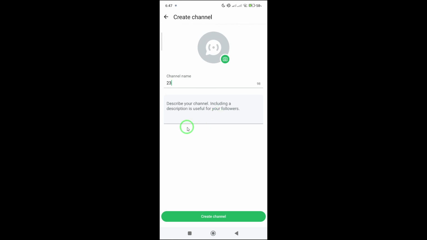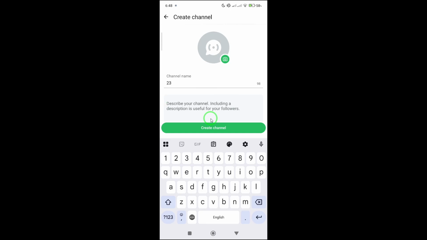After that, add a short description. This is your chance to let people know what kind of content they can expect from your channel, whether it's updates, announcements, or daily tips. Finally, upload an image that fits your channel theme. It could be a logo, a photo, or any creative picture that defines you.